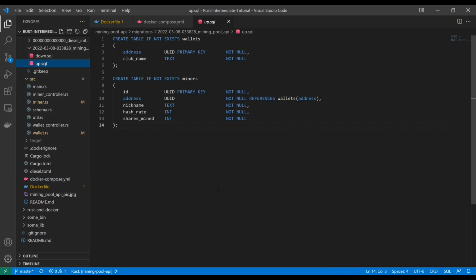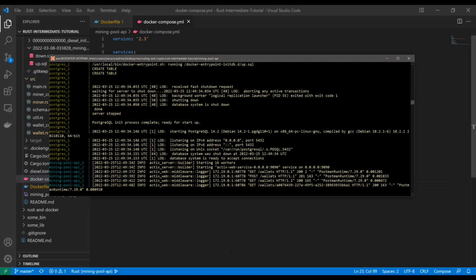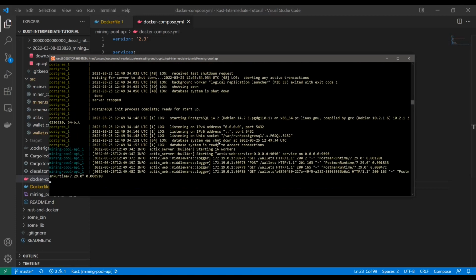It's just this thing. So all we've done with Docker Compose is pointed the Postgres image right at this file and said, hey, when you spin up, do this file that we've already specialized. And then you'll end up with your database tables created and your API is good to go as soon as you boot it up. And that looks like this. This is a Postgres and Mining Pool API network running in Docker Compose here. And this is what it looks like.